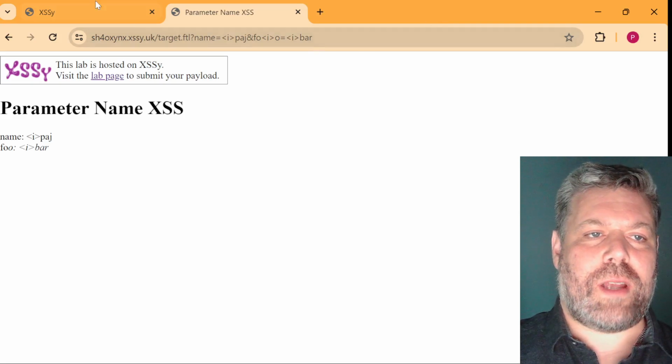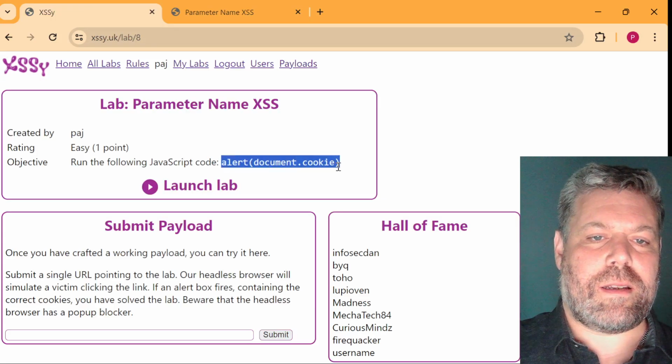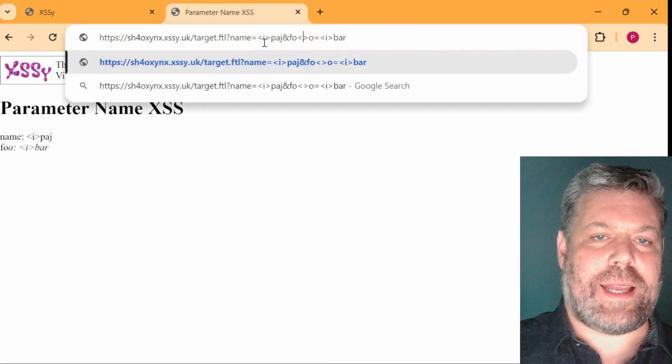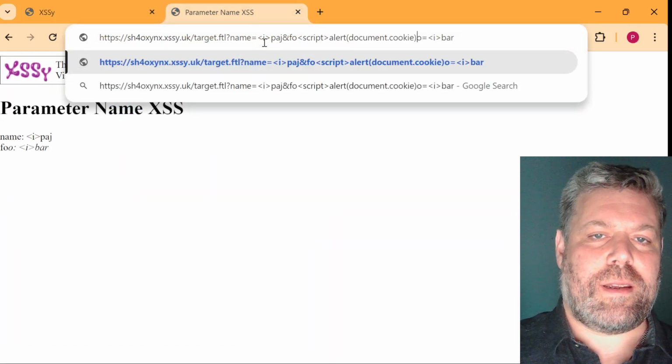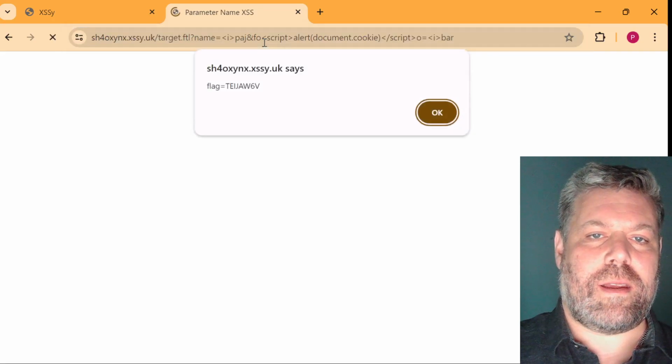Okay, so let's get our JavaScript payload, and let's replace this italics tag with script, payload and script, and there we go, our payload's triggered.